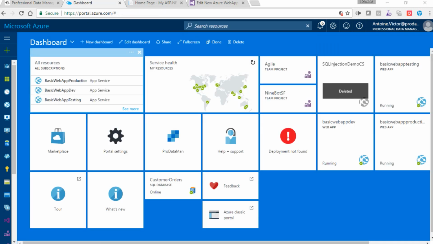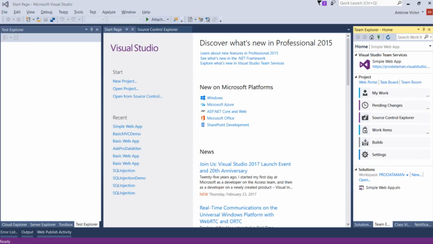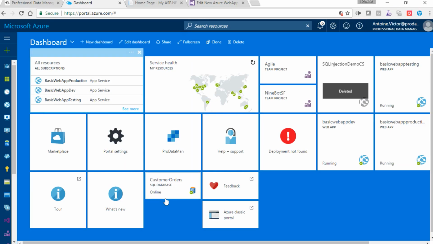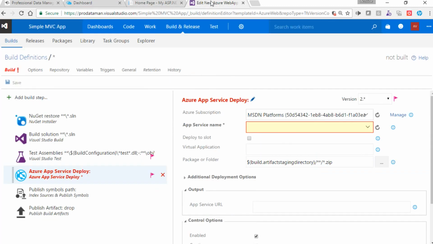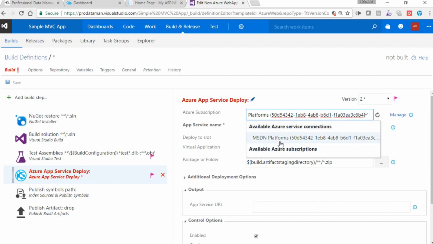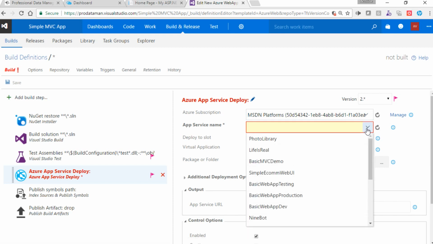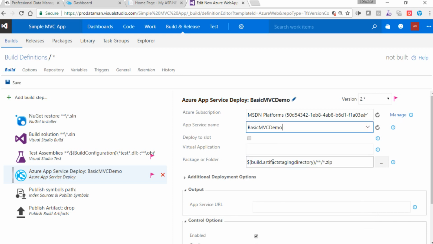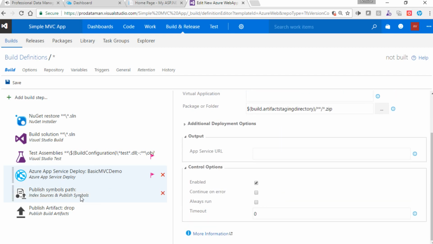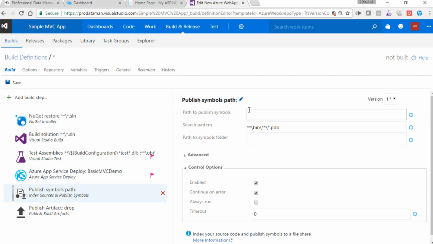Now that we've got that out there, hopefully we don't have to do a refresh. Oops, over here for our build. Let's just select it again just for kicks. Refresh our list. And there's our basic MVC demo that we just deleted and recreated that we're going to deploy to. All right, that's all we're going to change. Scrolling through to show you the rest of the options here.